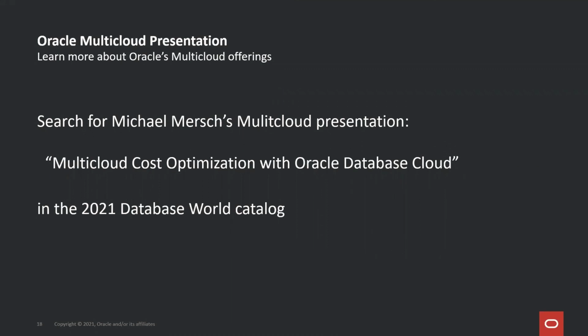Thanks, Mike, for that overview about Oracle's multi-cloud capabilities. For those of you interested in digging deeper into Oracle's multi-cloud capabilities, I encourage you to search for Mike's Database World presentation, Multi-Cloud Cost Optimization with Oracle Database Cloud. In that presentation, he'll get into the details on how you can embrace the multi-cloud movement and connect to any cloud provider you want to while keeping your data management in the Oracle Database Cloud.